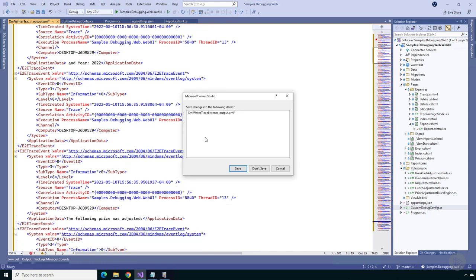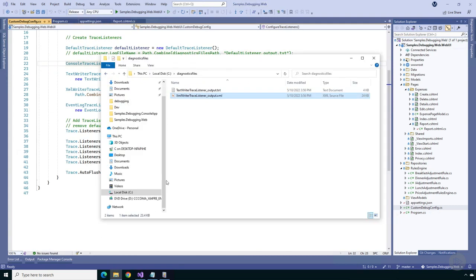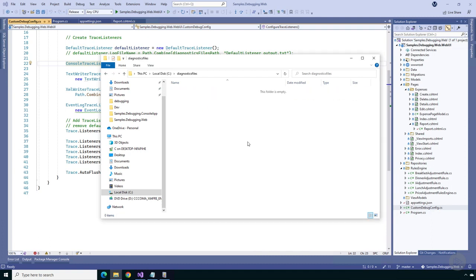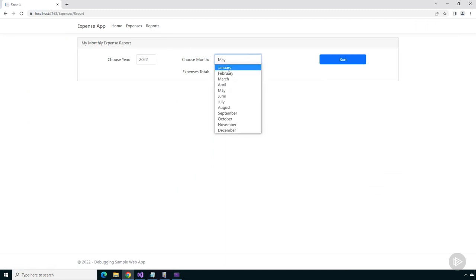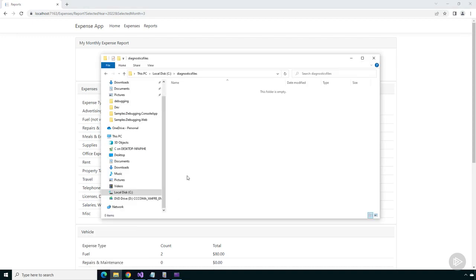Let's close this file. And let's change the configuration to Release. And I'll delete these two files. These shouldn't get written again, because even though the code will configure trace listeners, the Debug.Write, WriteLine, and WriteLineIf statements won't be part of the release. Let's run the report again. We'll do multiple months again this time, so it's the same test. And as expected, no files were created.